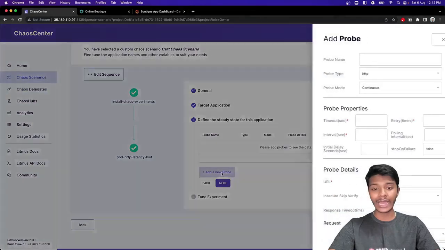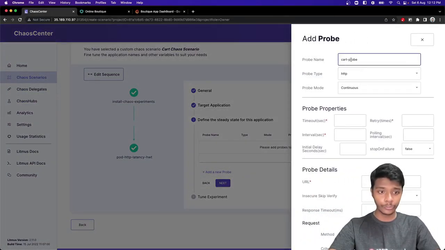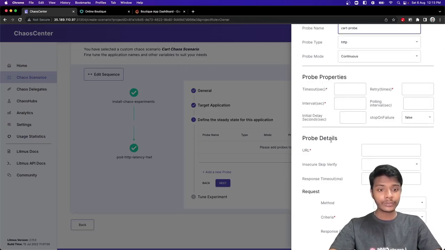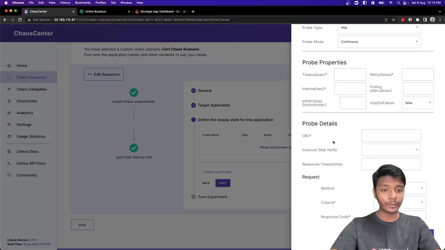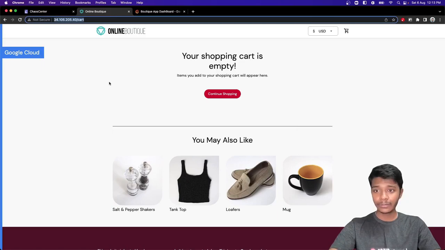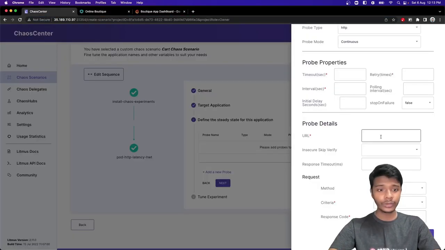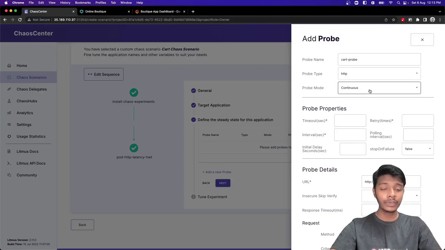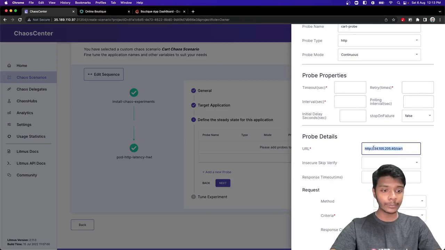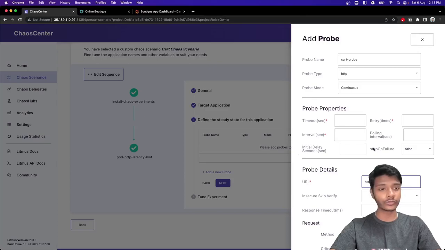So to do so, I'll first add a new probe. I'll go for, let's say, a cart probe over here. That's the name of the probe. And it would be an HTTP probe, which will be running in continuous mode, that is, throughout the experiment in a continuous fashion. Before we fill up any of the probe properties, I'll first try to bring your attention to what we are going to do as part of this HTTP probe. We are going to validate the endpoint of the cart here in the Boutique app. So we are just going to provide the URL over here for the cart, and the condition that we are going to enforce is that we are expecting a response code of 200 whenever we are performing a GET request. So we'll be performing an HTTP GET request at this particular endpoint in a continuous fashion throughout the duration of the experiment.